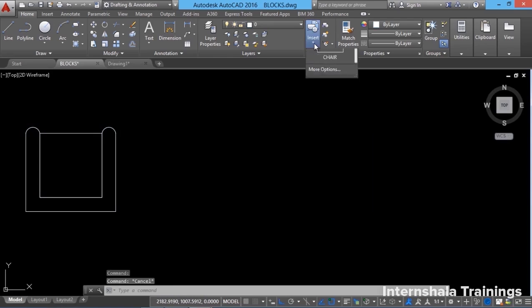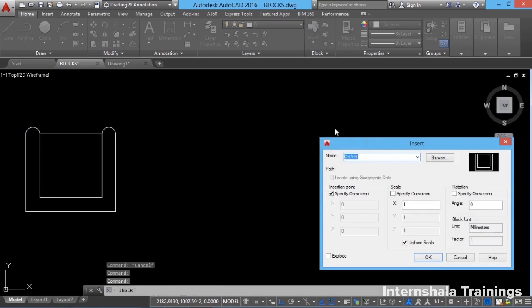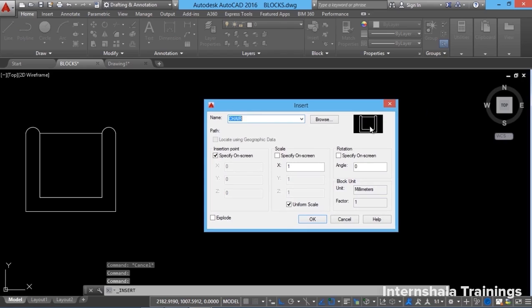Then I'll also go for one more insertion here, but this time I'll go for more options. So when you go for more options, you will get this insert dialog box. Over here, you can specify certain parameters such as the location of the insertion point, the scale factor and the rotation angle. And these 3 pieces of information can be specified either on screen by activating this particular button, or else you can specify this information in the dialog box.